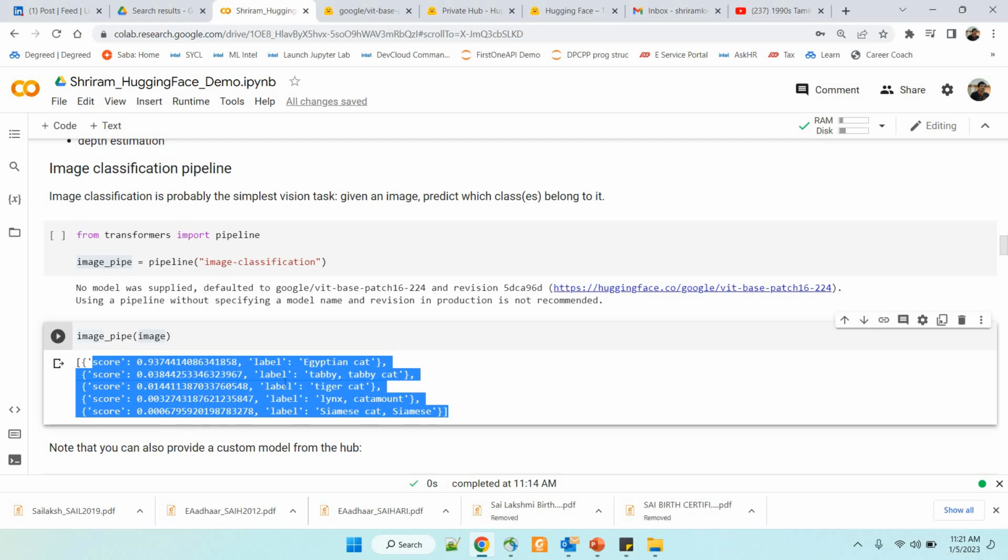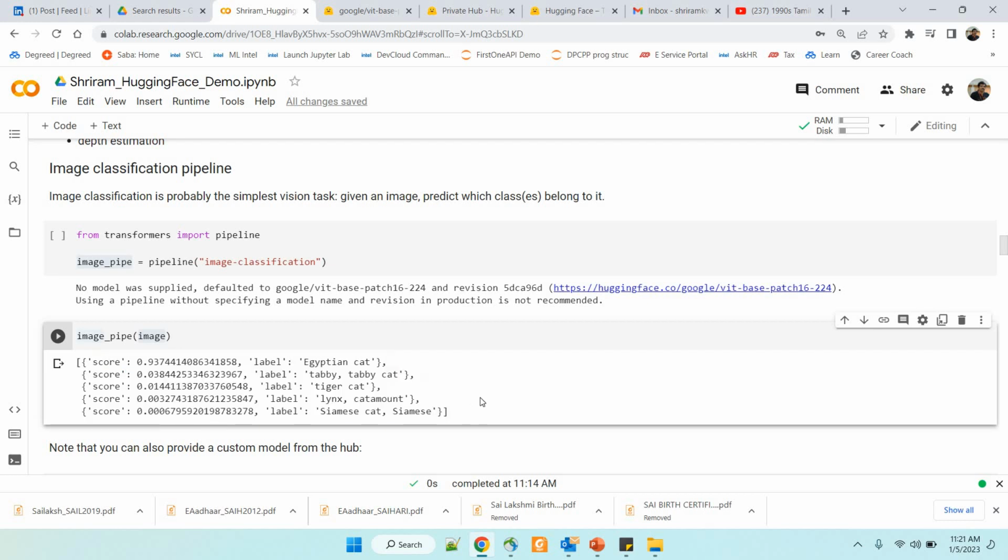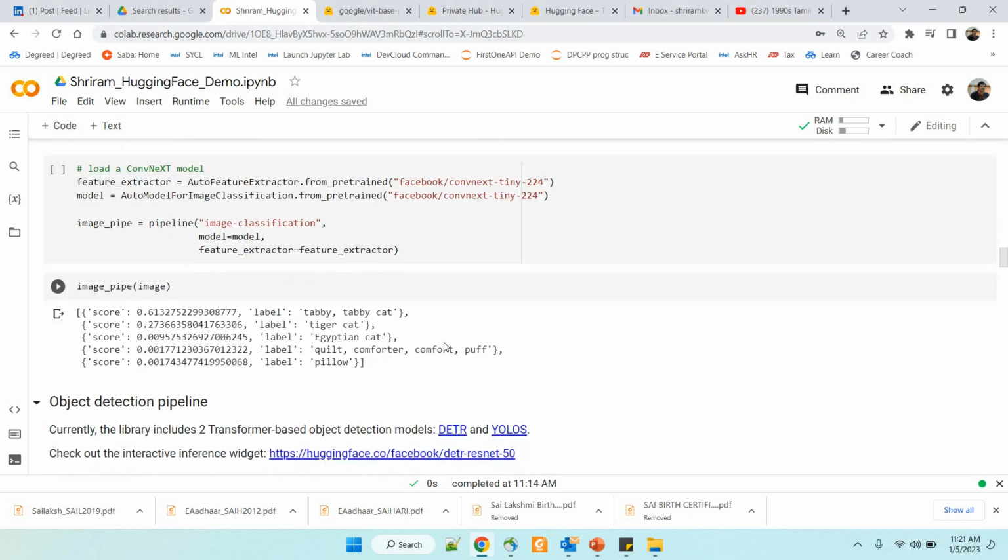You can see the score plus the label, Egyptian cat with the score. All the possible predictions are done. The image classification is done very easily, and you do not have to go ahead with any further complications. So, this is very easy. The image classification is now done.